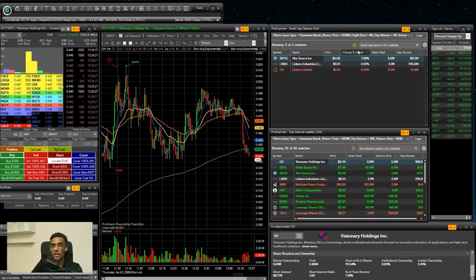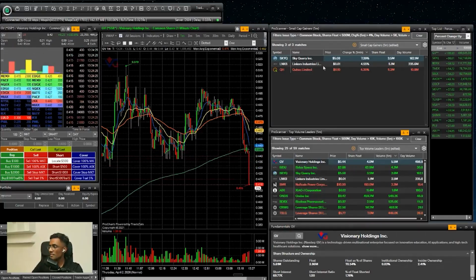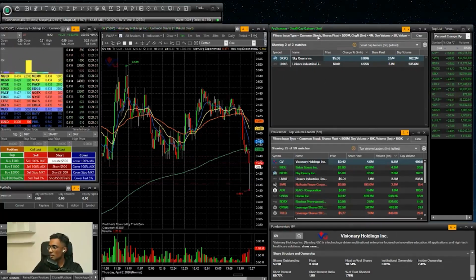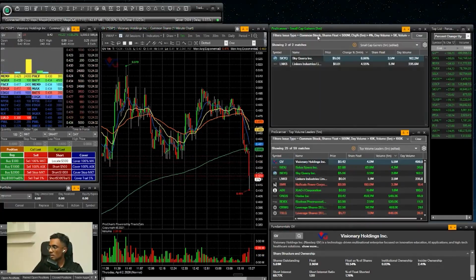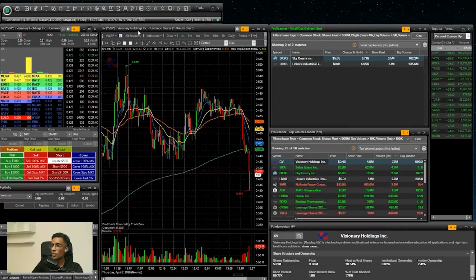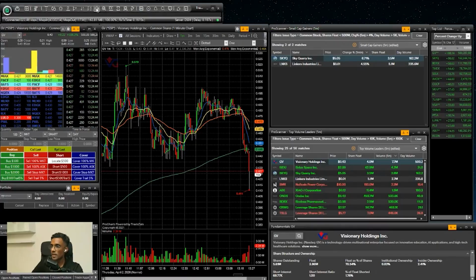Cool. All right. So I have a couple minutes left on this. So let me show you a quick example of how you can go from scratch and create a scan. So we're going to create a small cap, let's say fallers, right? Small cap fallers. I want to see the stocks that have fallen the most in the past 5 minutes.